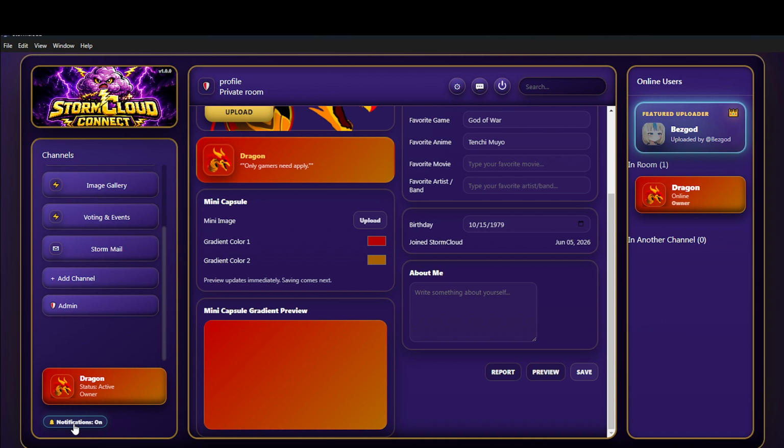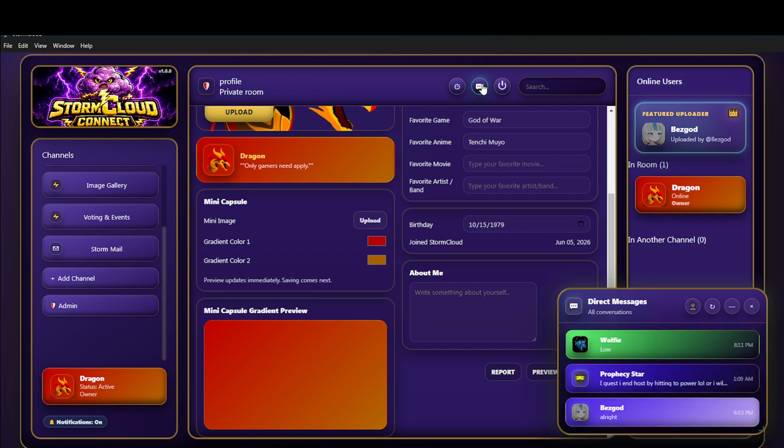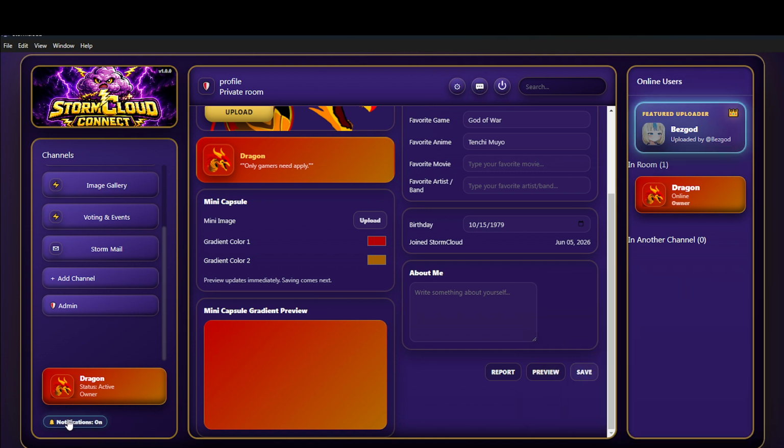You have your notifications button. If you get storm mail or you get a direct message, you're going to get a little bing sound. If you want to turn that off, just turn it off. Just hit the on and off button.